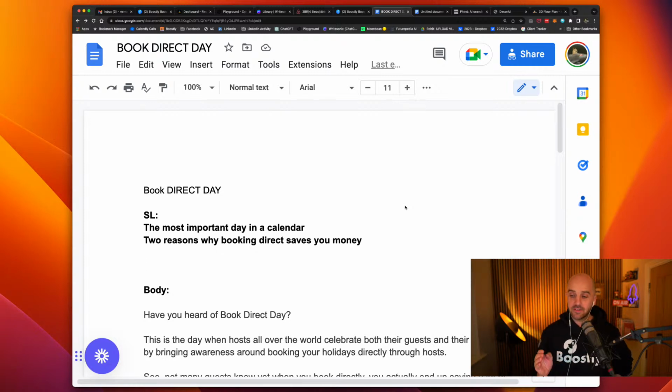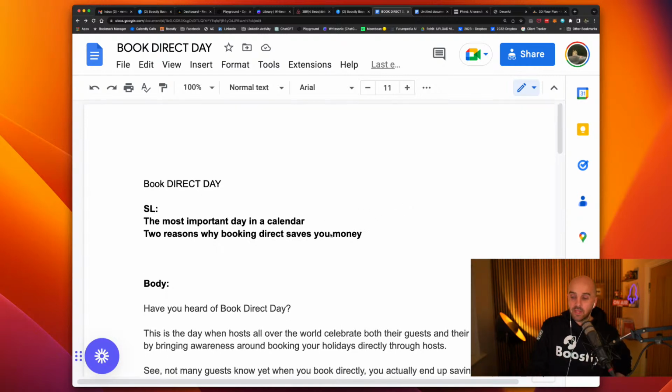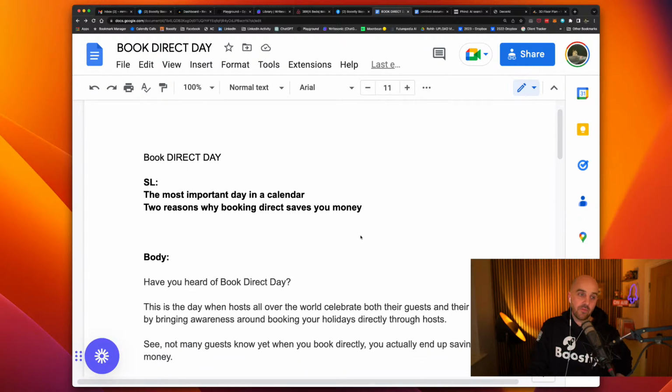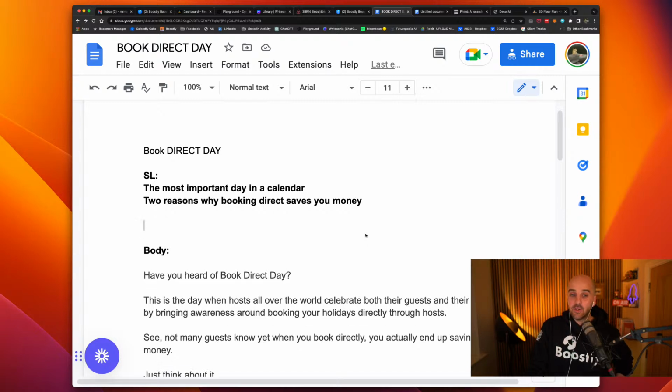boostly.co.uk/book direct day. So when you come into it, you can copy, you can paste this, and you can send this in your email. So if you use MailChimp or Active Campaign or whatever you're using, Campaign Monitor, then you can send this out tomorrow.